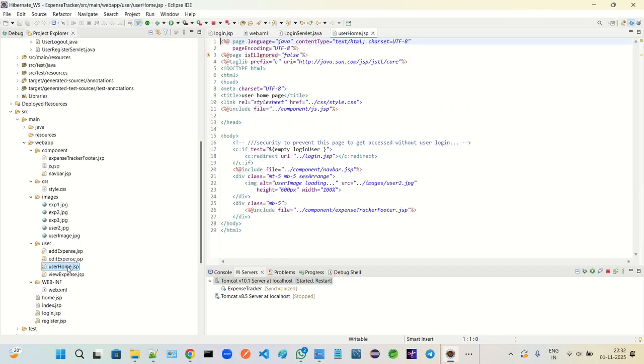Clear? On this page we have included which one? That we have included the nav bar, isn't it? That add expense and view expense is available over here. It is not available over here. But that add expense and view expense, where I have shown, on the nav bar.